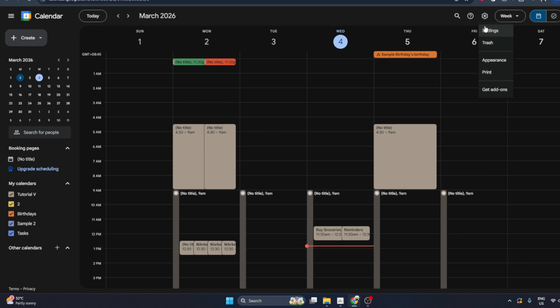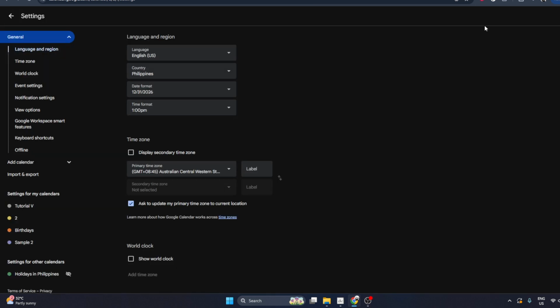After clicking the gear, a small drop-down menu will appear. From that menu, select Settings. This will take you to a dedicated settings page in a new view. Don't worry if it looks a bit overwhelming at first. We're only going to use a specific section here.